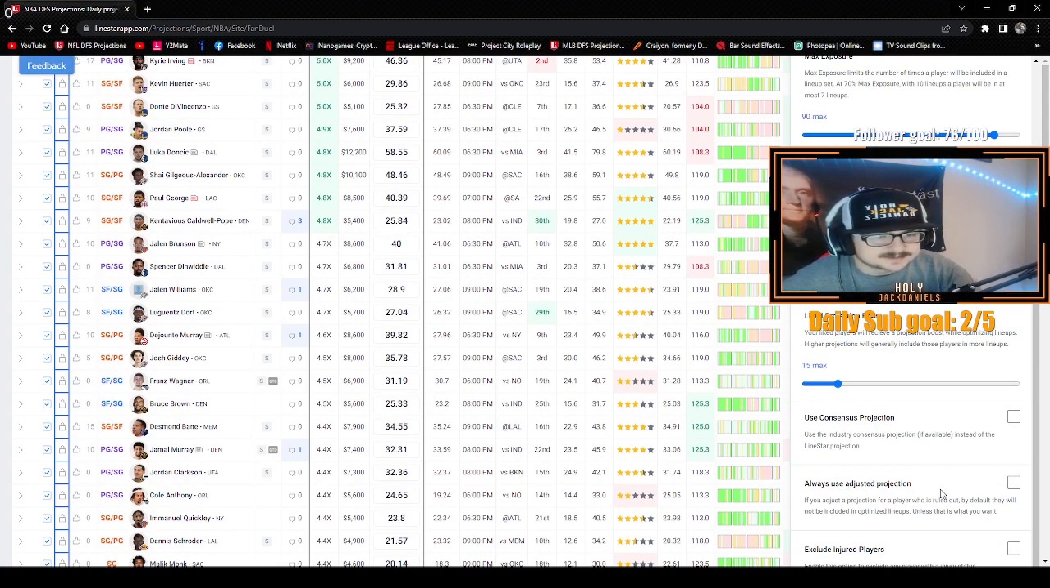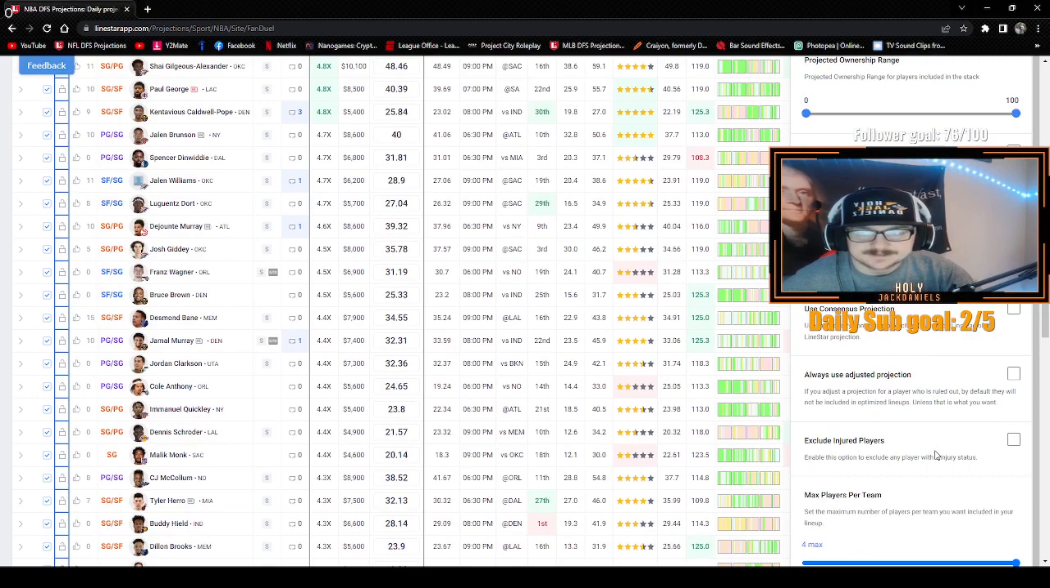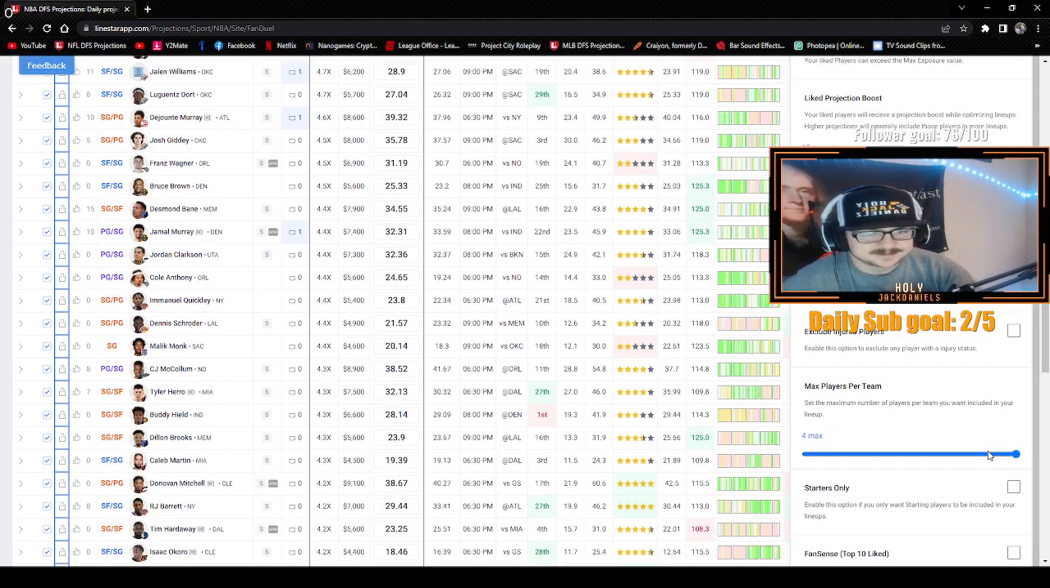This is always use adjusted projections. So if, let's say, Jalen Brunson's ruled out, but I've boosted him, it will automatically take him out unless this is checked. I don't really fool with that because Linestar's always on top of it. If somebody gets ruled out, I don't want them in my lineups. Exclude injured players. It's a good one if you don't want injured players on your team.